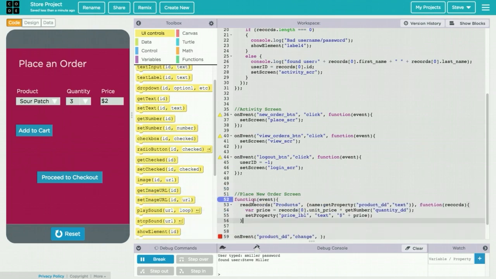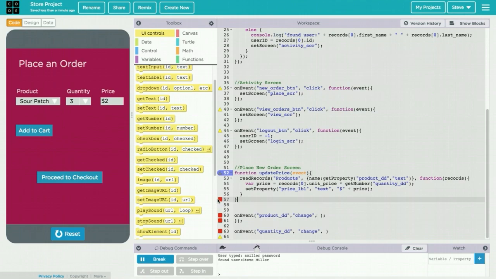give it a name that's meaningful, like, I don't know, maybe update price. And then I can use that new function as the response to the event. So rather than write out the function, this is called an inline function, because I'm writing out the function and its body inside this call to on event, I can just use the update price function 2 times. Save myself some work.